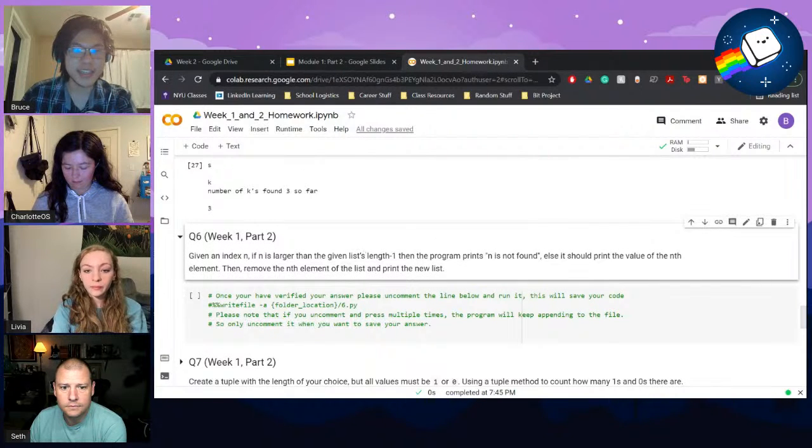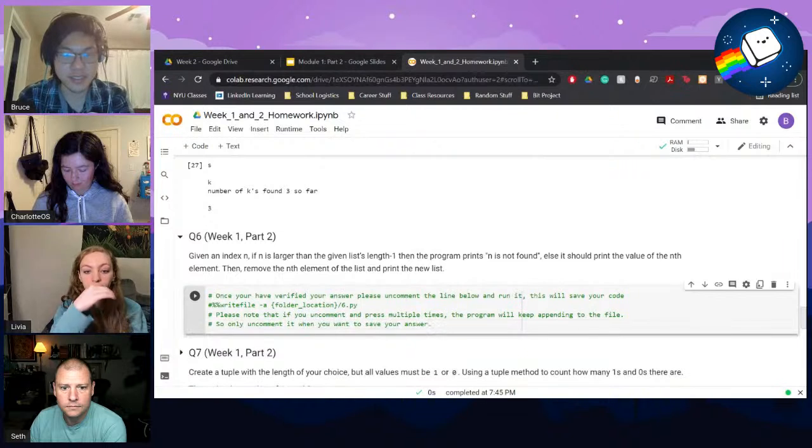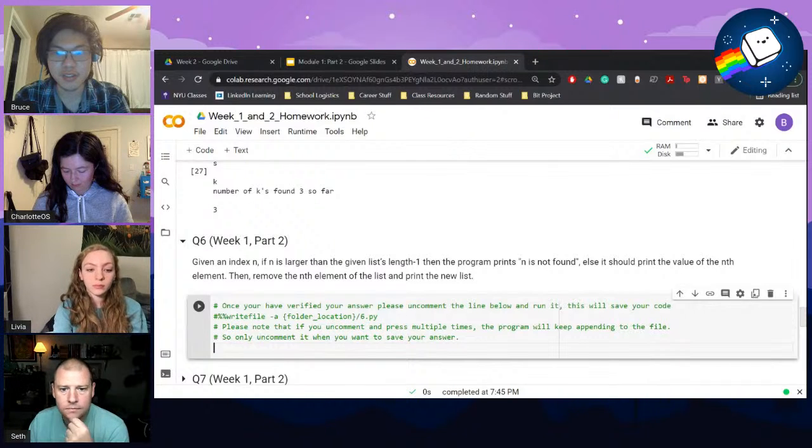All right. Given an index n, if n is larger than a given list's length minus 1, then the program prints n not found. Else, it should print the value of the nth element. Then remove the nth element of the list and print the new list.